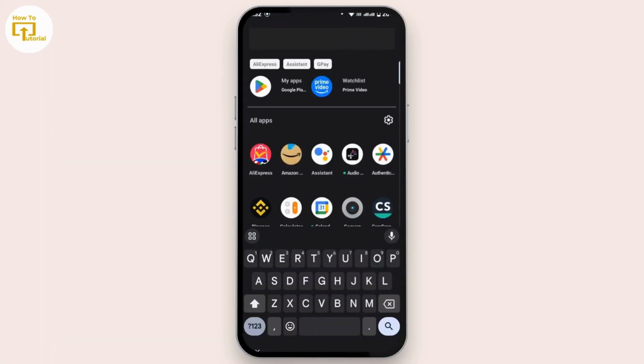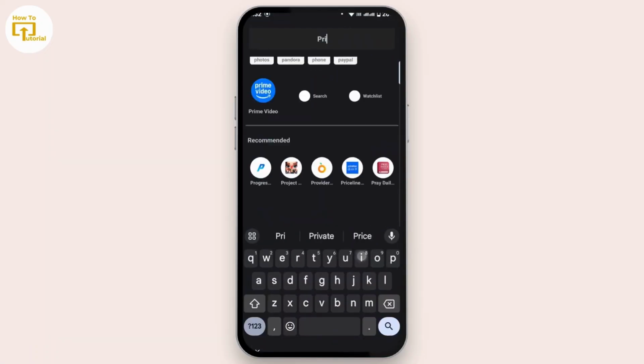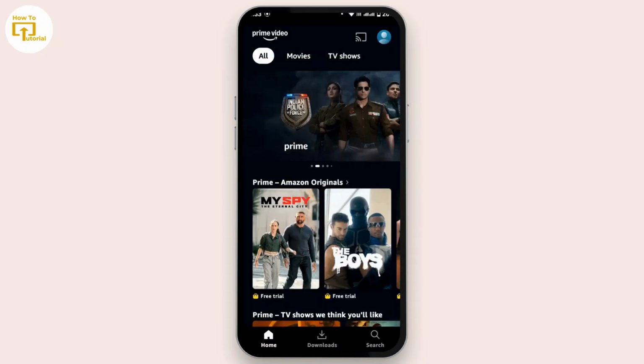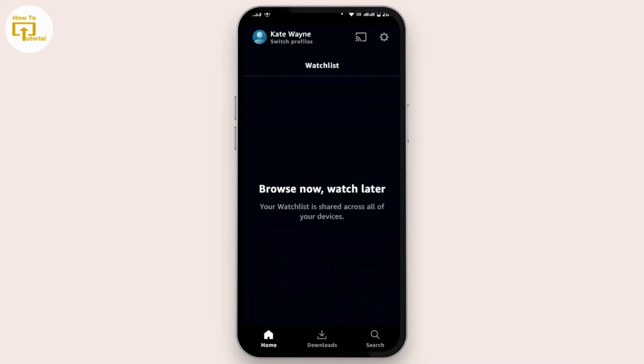First of all, open up your Prime Video application on your mobile device. After that, make sure that you're logged into your account. Now once you land on your home page, navigate to the profile icon in the top right corner.